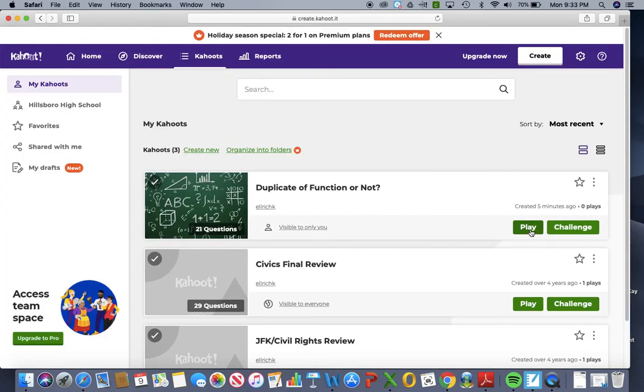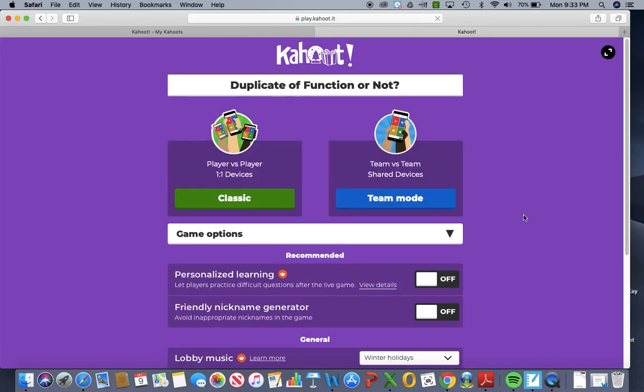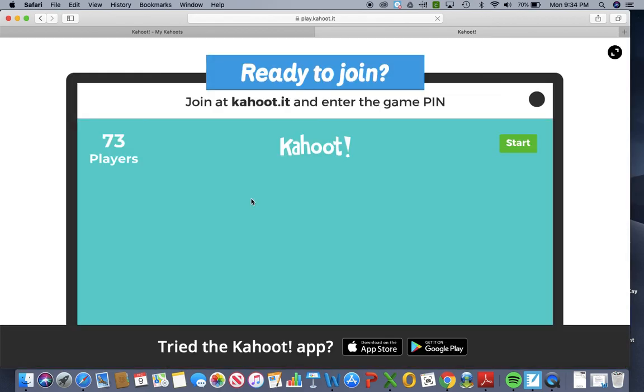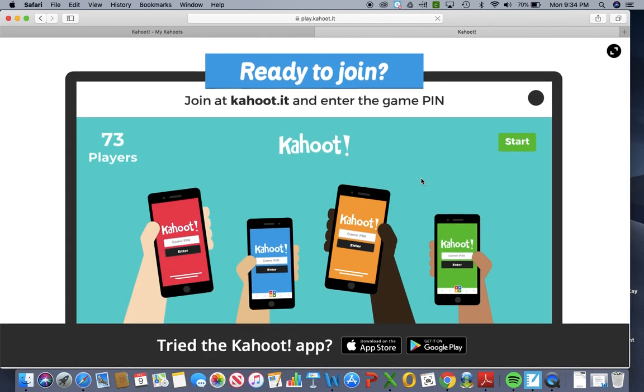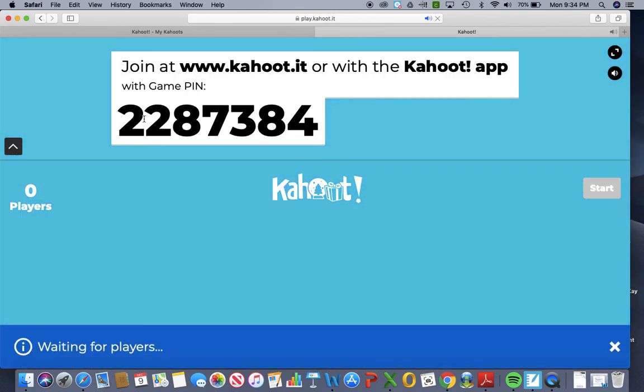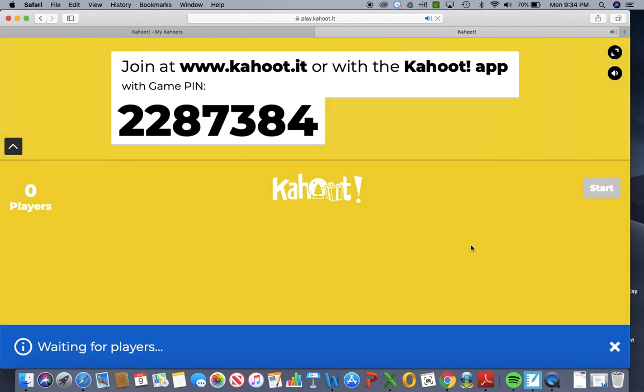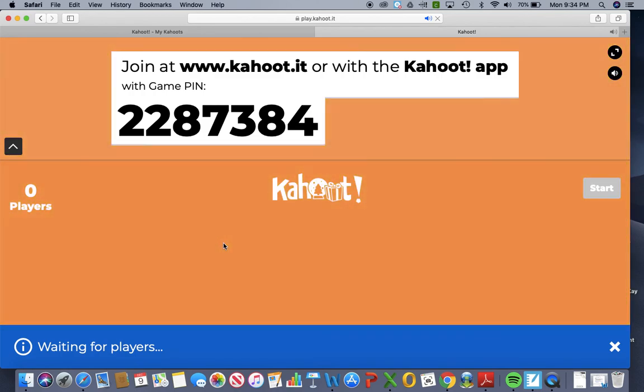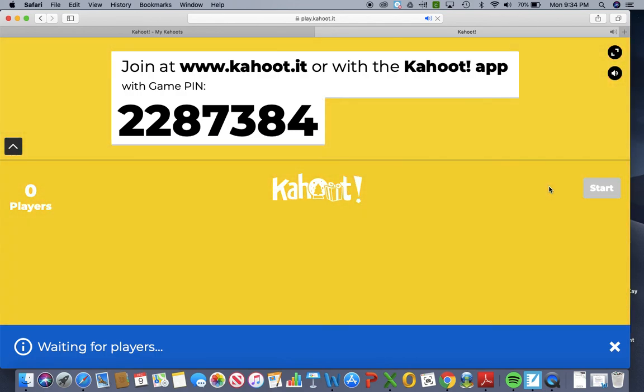To play it, you click on play. And then you'll click on, usually my students are 1-to-1. We all have Chromebooks. So I would click on Classic, so they had to work by themselves. And then my students would enter this code on their phone. So they would go to kahoot.it or use the Kahoot app and enter this code. And then they would punch in the code and then do their name just like we did when we were previewing that other one. And it's just that easy to use Kahoot.